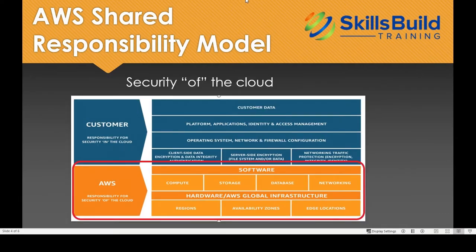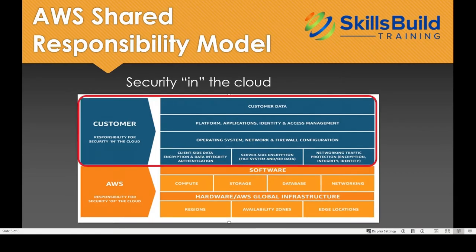First, we'll talk about AWS responsibility, or security of the cloud. AWS is responsible for protecting the infrastructure that runs the services offered in the AWS cloud. This infrastructure is composed of hardware, software, networking, and facilities that run AWS cloud services. Next, we have customer responsibility, or security in the cloud. So customer responsibility will be determined by the AWS cloud services that the customer selects. This determines the amount of configuration work the customer must perform as a part of their security responsibilities.